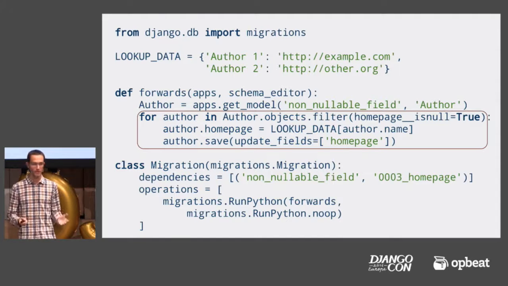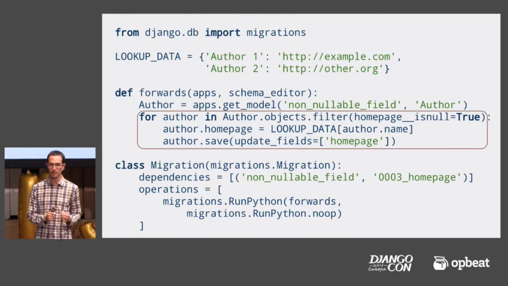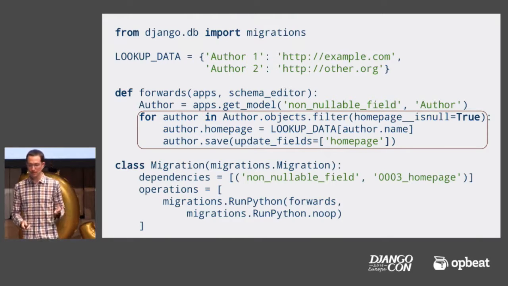This value might come from a CSV file, from an API call, although I would not recommend that. But it doesn't really matter where it comes from, as long as you have a value for every single record in your database. And then we iterate over all authors that don't have a homepage yet, set the homepage, save the author, and are done.